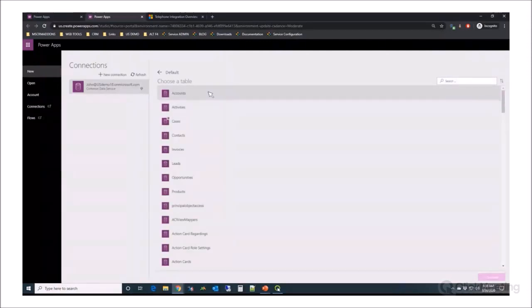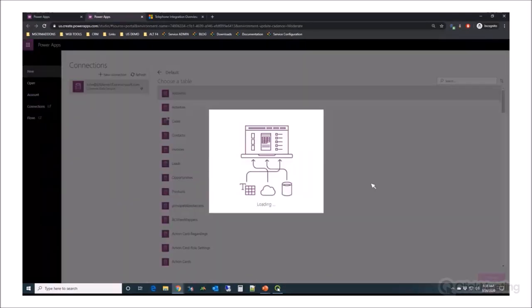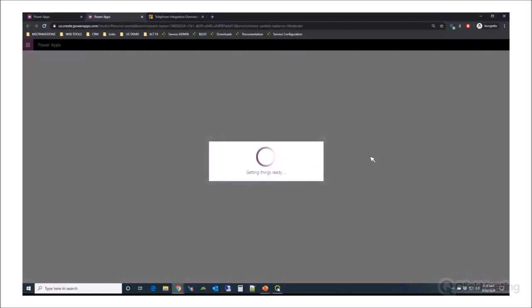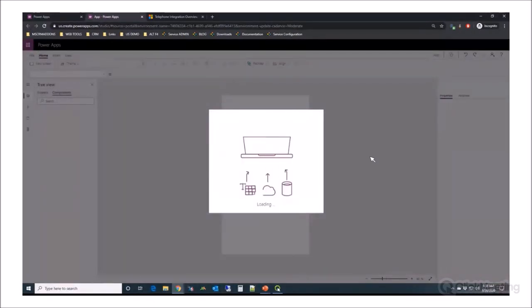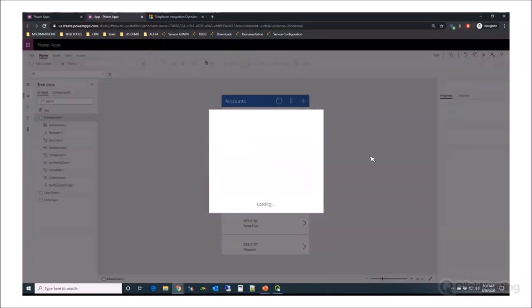All right, and then we're going to choose a table, because we want a few things predefined for us. So I'm going to choose accounts. I'll connect it, and it goes ahead and gets things ready. It takes me into my Power App interface. This is where I'm going to do everything, and I'll give a brief overview of what this is.